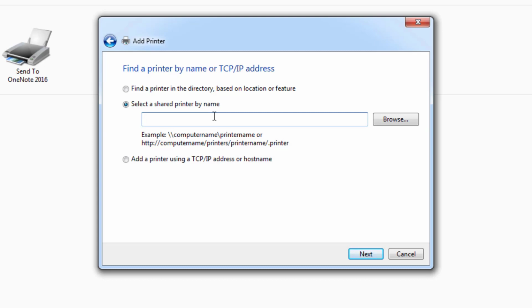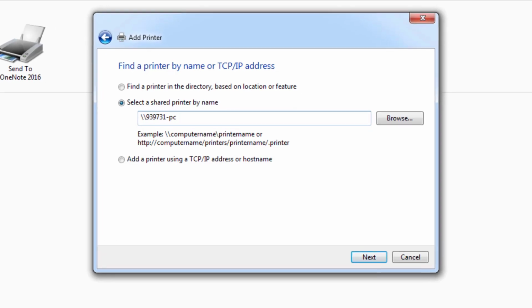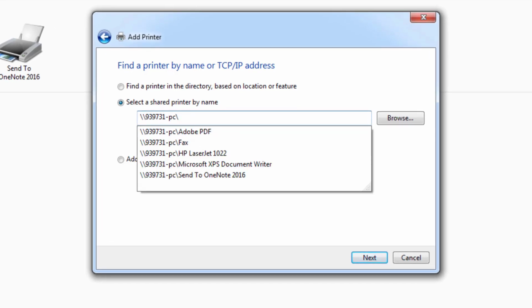Simply type \\, the name of the computer or the host name. OK. \, all shared printers will appear on this device.